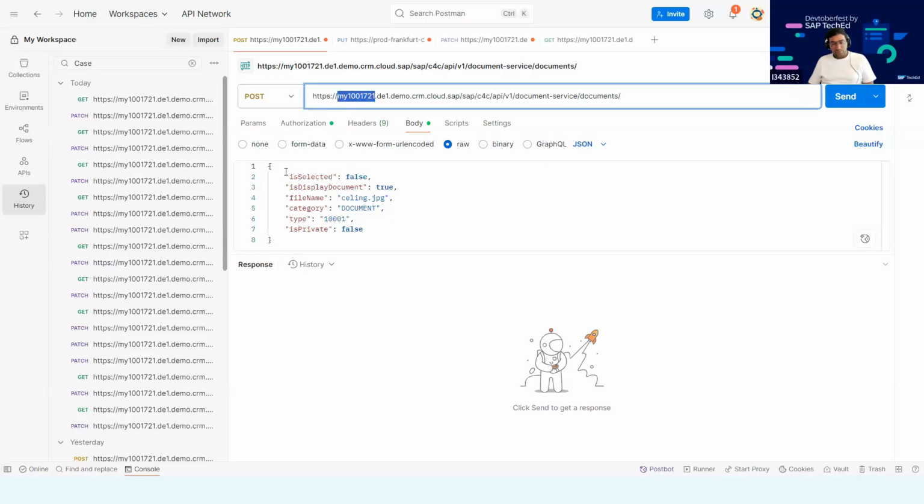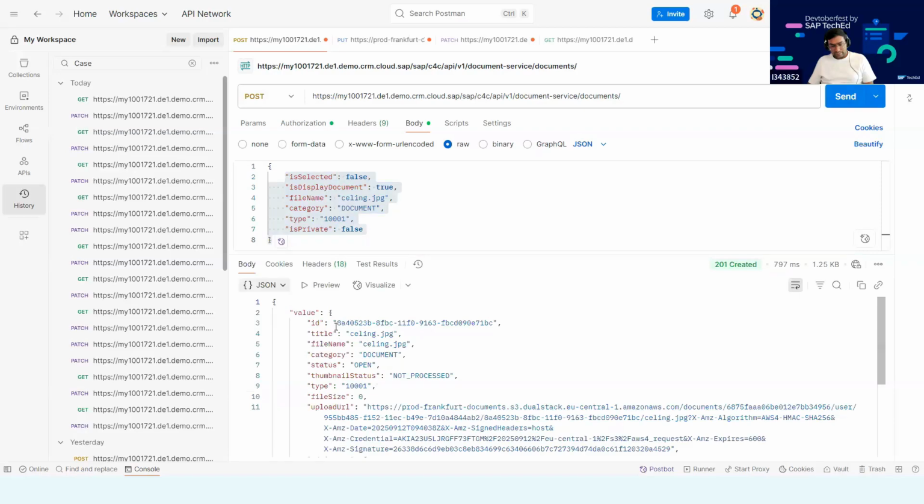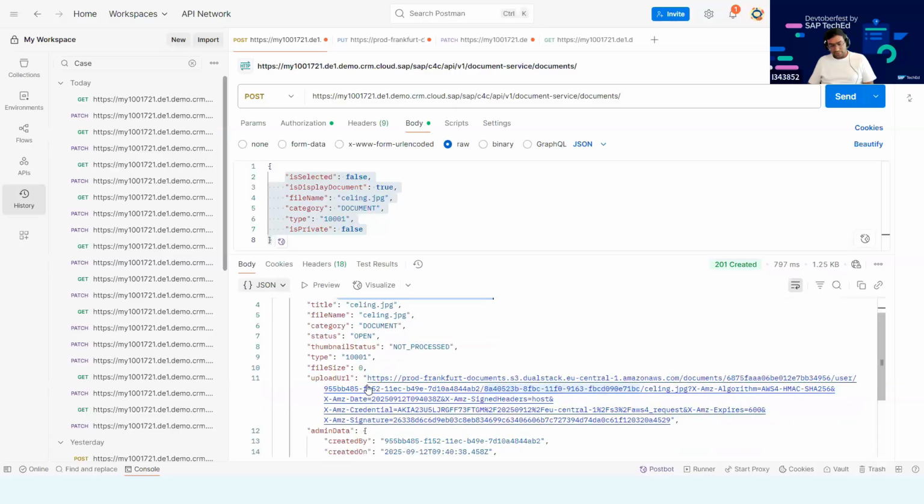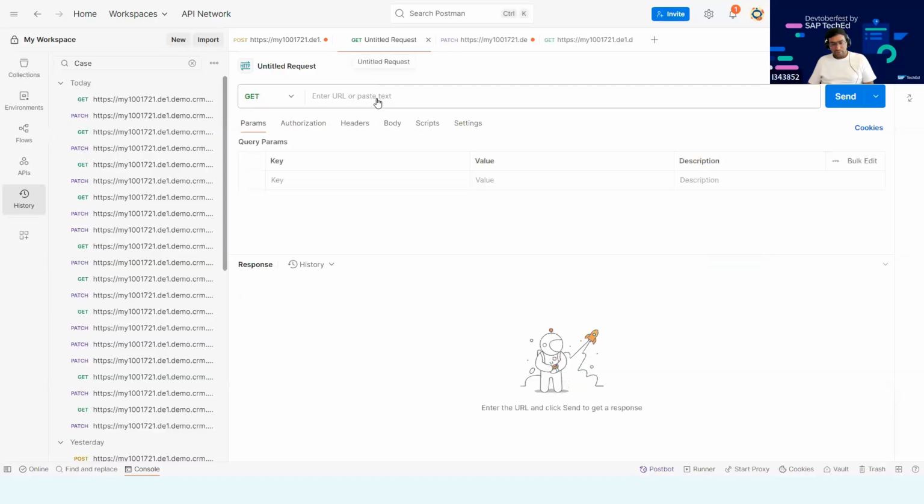We need to do multiple calls for the case creation. Once the case is created, we need to patch it by UID. So these are the fields we are trying to create. When you click on post, it will generate a few values like ID and upload URL. We need to store this value as well as this value too. So I took this value and we need to go here and do a put call.